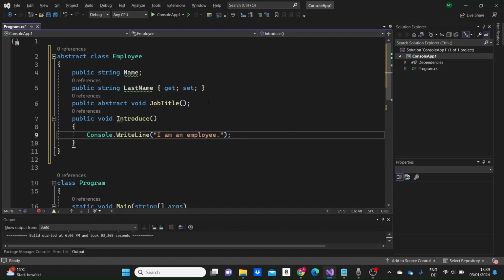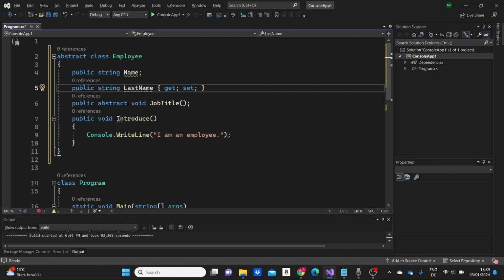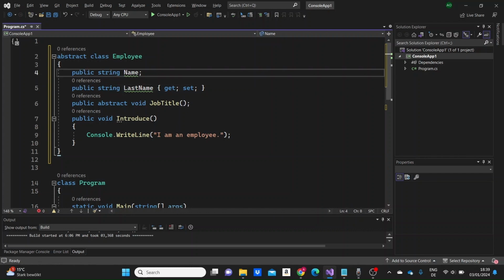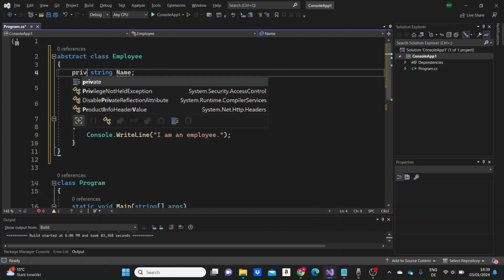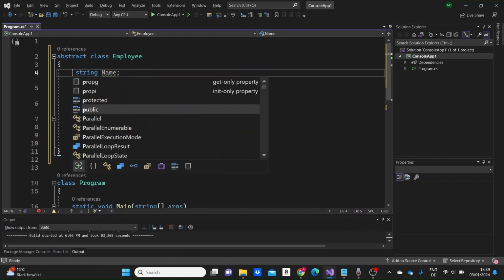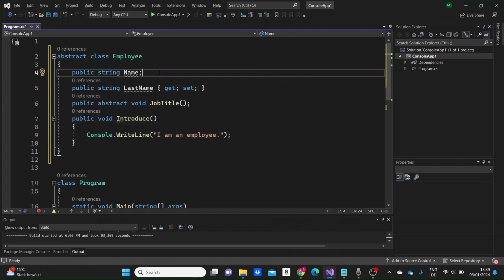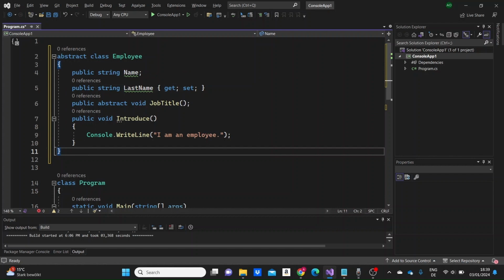So, and yes, that was it. As we can see here, we have the right to use access modifiers on the members of our abstract class. If we wanted to, we could make the name private, protected, or whatever we wanted to do here, as we have also seen in the previous videos how the access modifiers work. But for now, we are going to see how we can inherit an abstract class in another class.